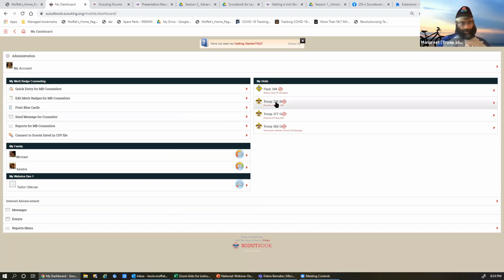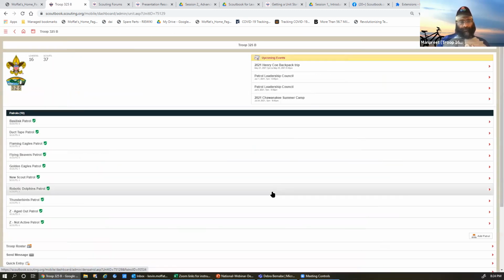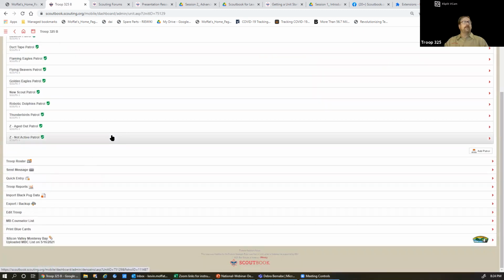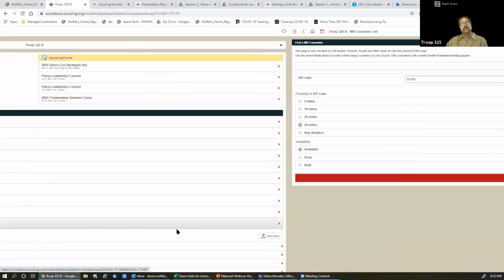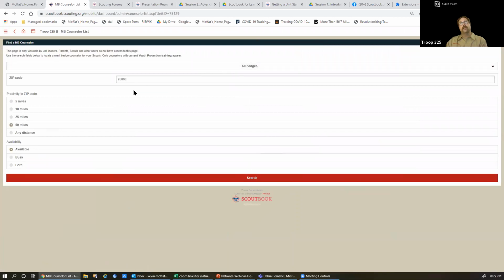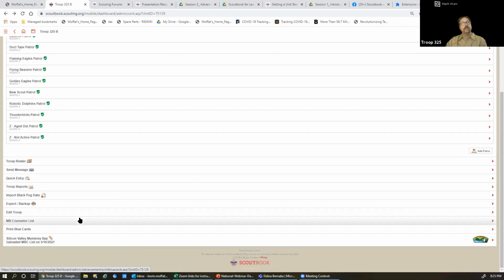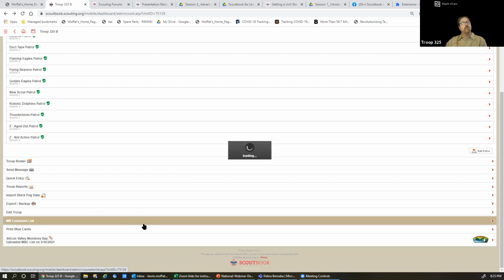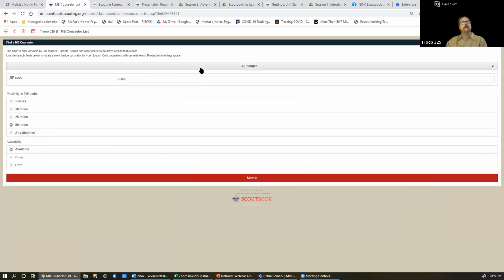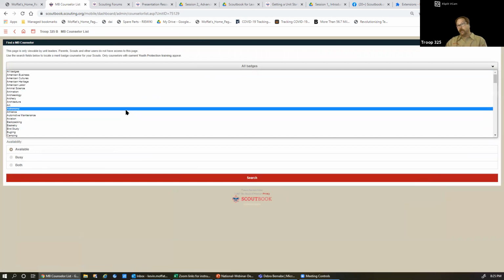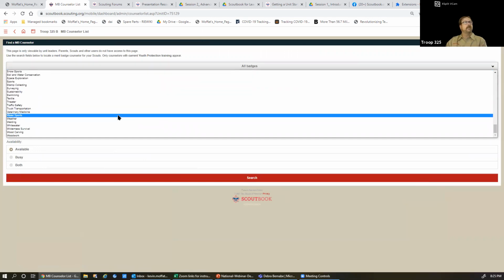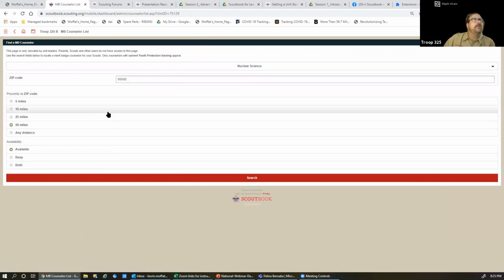Okay. So I'm going to go into my unit, and when you're in your unit, you do have a merit badge counselor list. So you go here, and I don't want to go too fast. At the bottom of your unit page, there's the merit badge counselor list. When you go in there, you'll be able to select whatever merit badge you're looking for. Okay, let's try nuclear science.